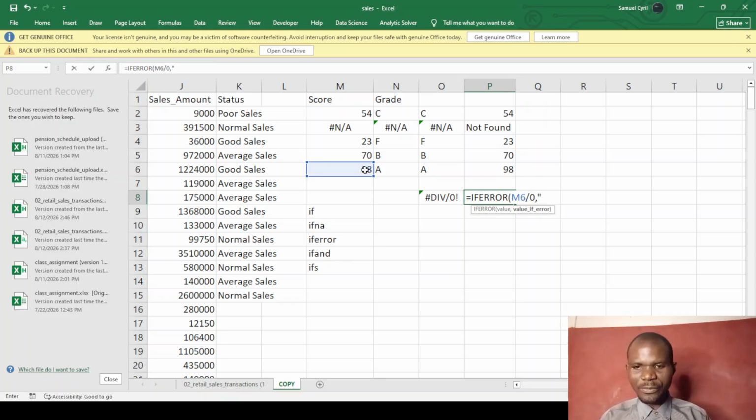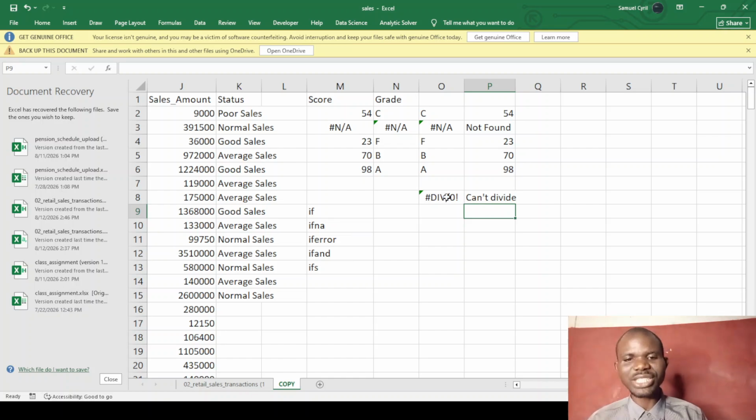Now, what should happen if that is an error? What do we say? Can't divide. All right. Can't divide. Is that okay? So what we now have is can't divide instead of the error we got there. That is what we use IFERROR to achieve. Use IFERROR to program an exception, to code an exception. If that was Python, that's the word we would have used. So instead of having an error result, you provide a text that should replace the error. Is that okay? That is the IFERROR function.